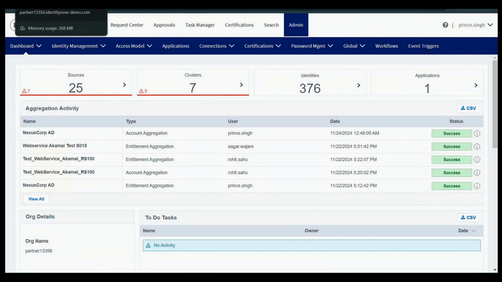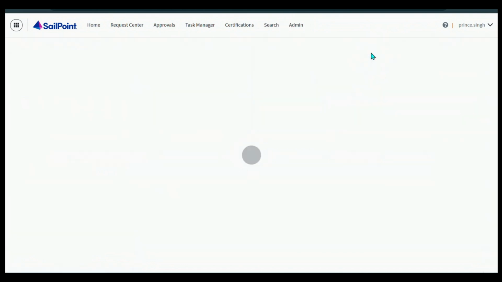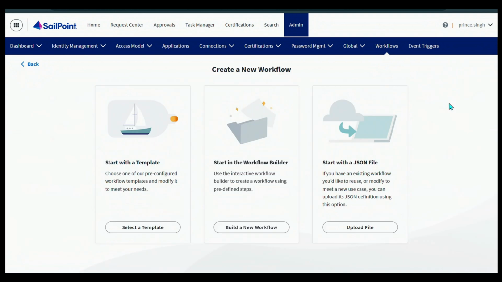I am inside my tenant. Let me navigate to admin workflows. Click on new workflow. As you can see, we have three options to choose from. If you go with the selector template, you will see some predefined workflows that have already been defined by SailPoint. But I want to create my workflow from scratch. So I'm selecting build a new workflow.